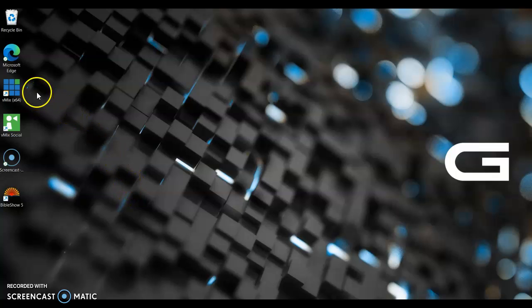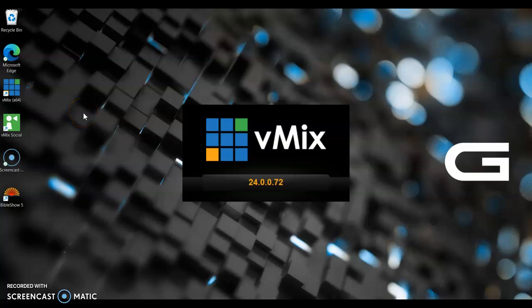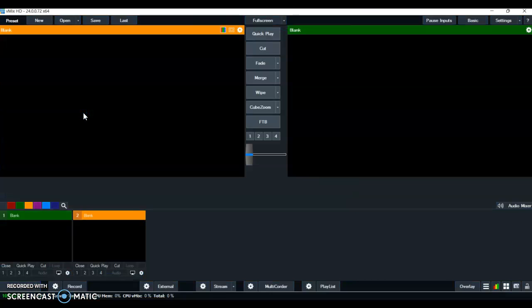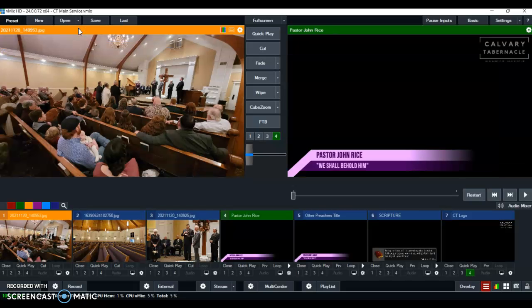Starting Vmix. From your desktop, double click on Vmix with your mouse. This will open it up, and then you'll go to the down arrow by Open and click CT main service. This will load your presets.